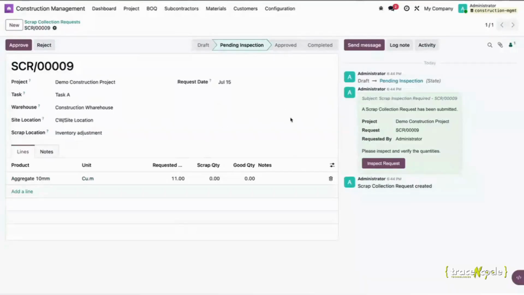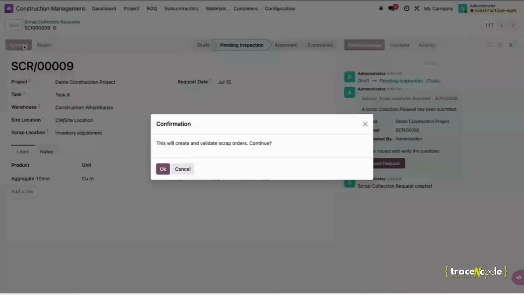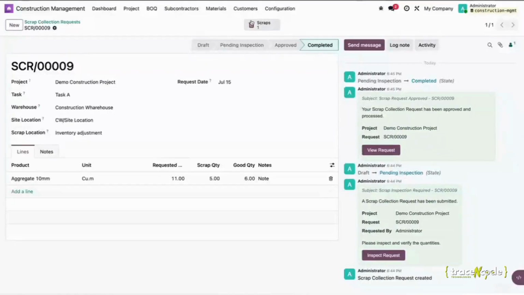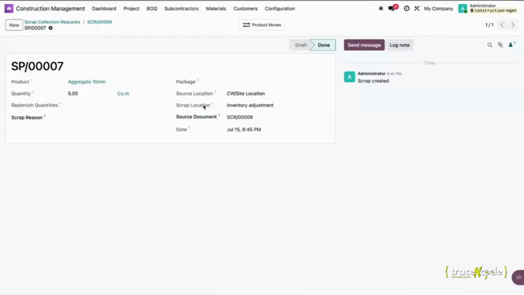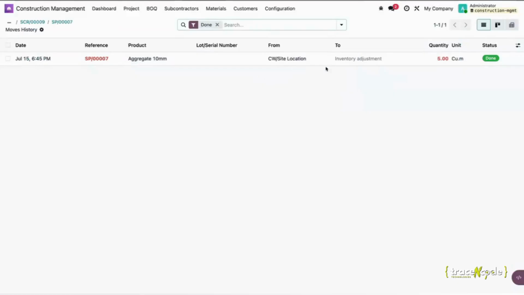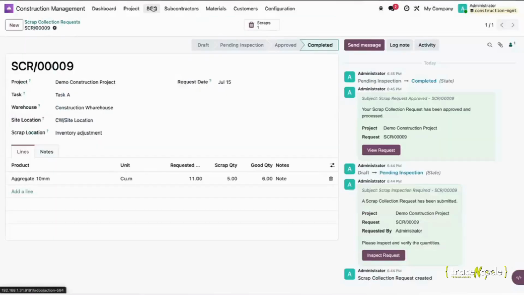Once it is submitted for inspection, the user will enter what is the scrap quantity, and based on the scrap quantity the good quantities will be automatically calculated, and the user can also add their notes over here, and this quantity can be approved or rejected. Once the approval is done, the transfer will be created for the scrap, and you will be able to see those scrap transfers and the product moves for it. So this was the entire material request and scrap collection request.